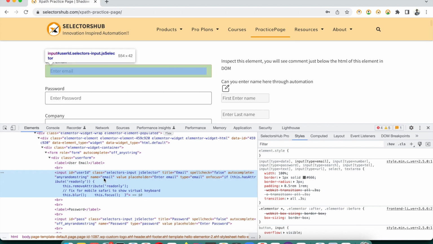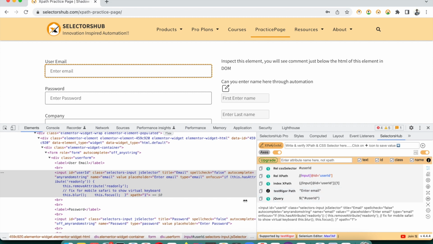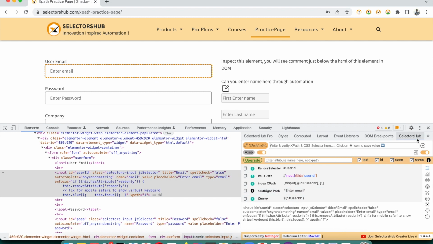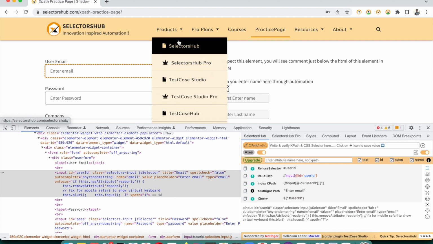On the left hand side you will see the DOM, and here you will see SelectorsHub. So let's open SelectorsHub here, and we will write our own xPath in the SelectorsHub tab. You can also drag and drop it here, so you will not have to click here every time. To install SelectorsHub, you can install it from the SelectorsHub website. You can directly go here and install it.